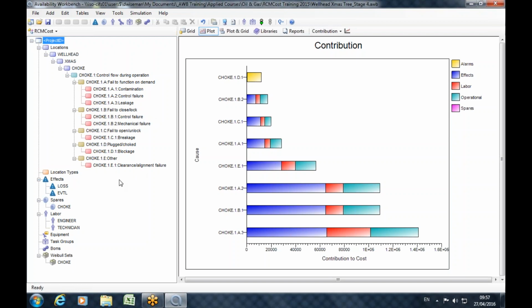Okay. And do other tools also include spare part optimization? I've not come across any other tools with spare part optimization. I can't say for sure that others don't have it, but I've not seen others doing it the same way that RCM Cost does.